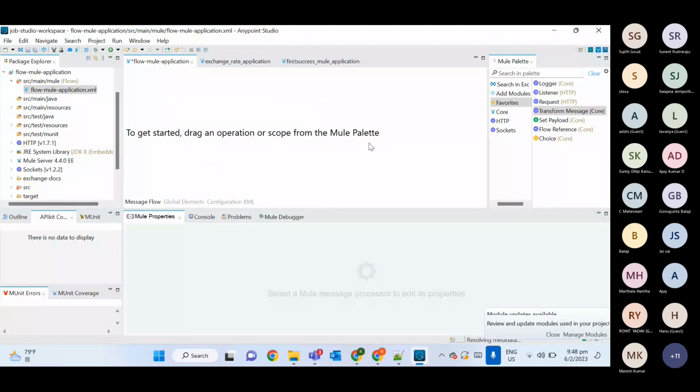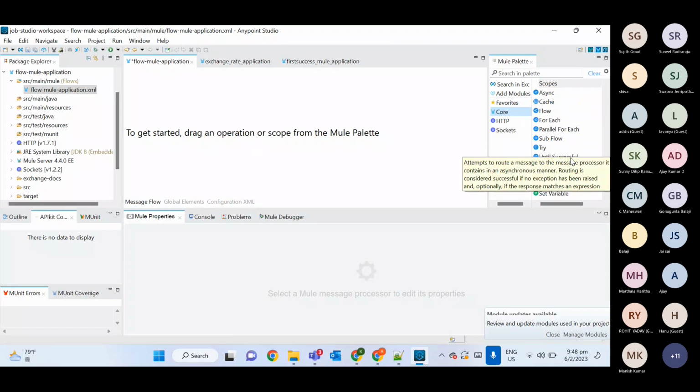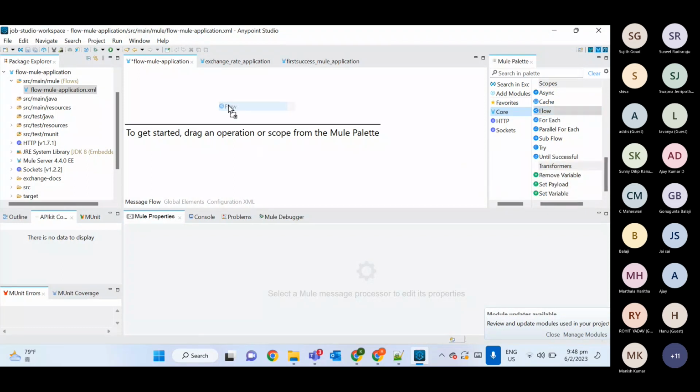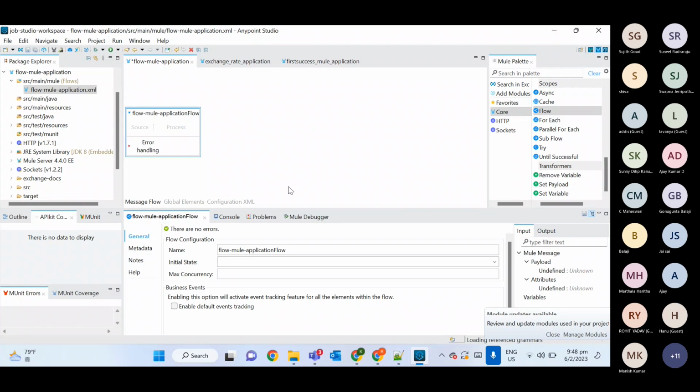Not go with a default flow. So we can create our flow, go to core component. And here you can see flow, just take it and drop it here. So whenever you define any flow, it has three parts: source, process, and error handler.